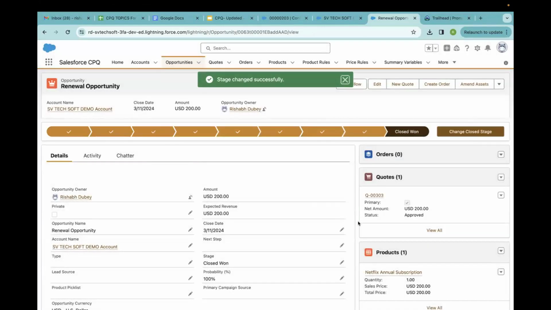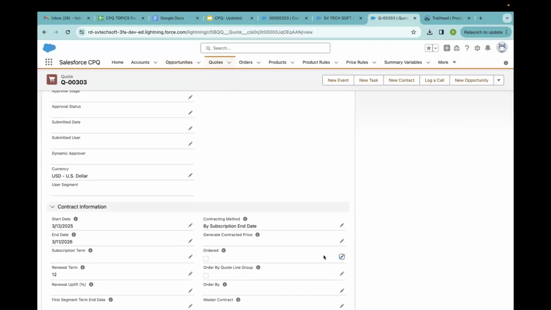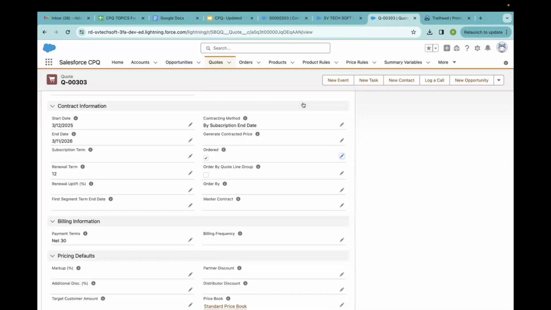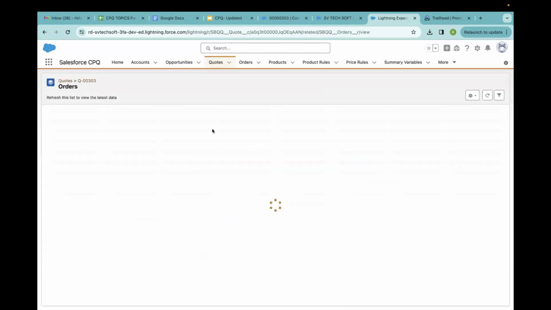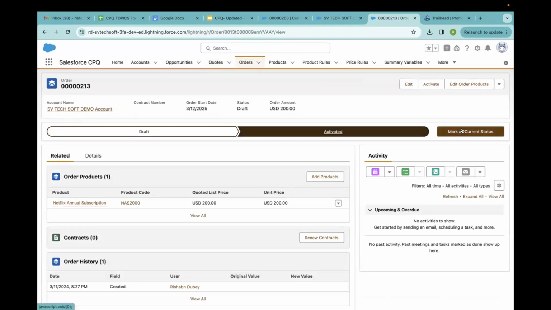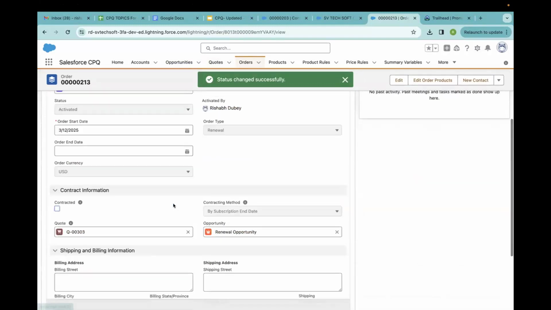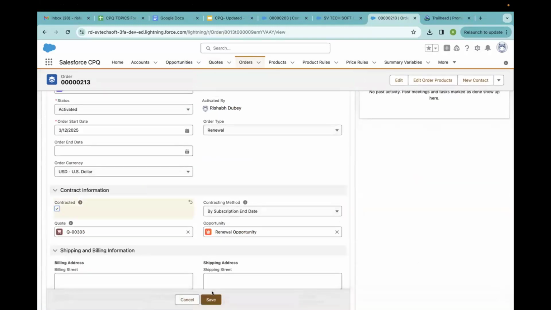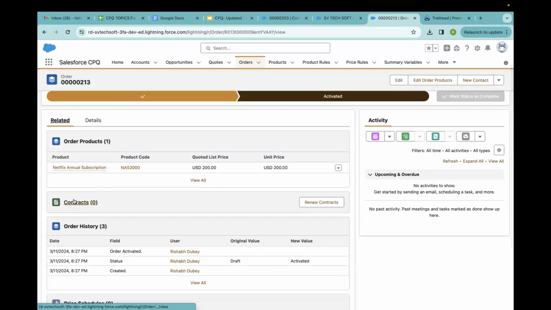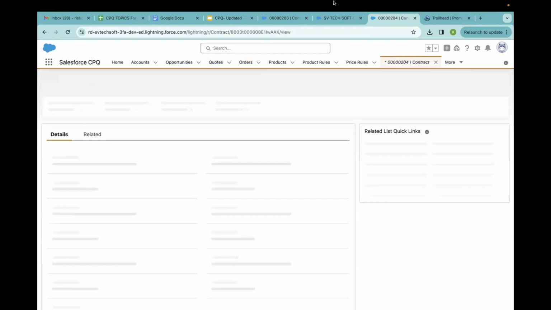Then the next step, we will go to the primary quote. We are going to check this order checkbox on the primary quote. As soon as the order checkbox is checked, there would be an order record generated. So if we come here, I'll open this order. Now I'm going to mark this order as activated. Once the order is activated, again, I am going to check this contracted checkbox, and checking this contracted checkbox is again going to generate a contract for us. So okay, a contract record is generated.